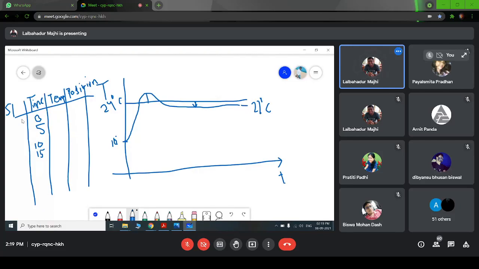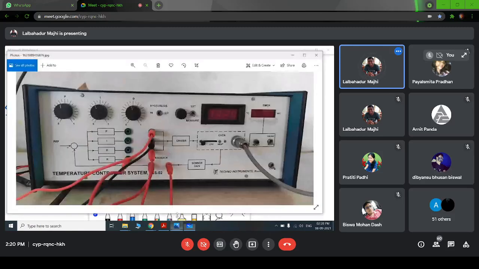How many seconds do we have to take up to? We take 30 readings, so serial numbers 1 to 30. 30 times 5 is 150, so up to 150 seconds we will take the readings. Just leave this, because in every 5-second interval we have to record the reading, so we can write it later. You have to write the temperature every 5 seconds. Here this is the timer, and it will show the temperature, so every 5 seconds we have to note the temperature.